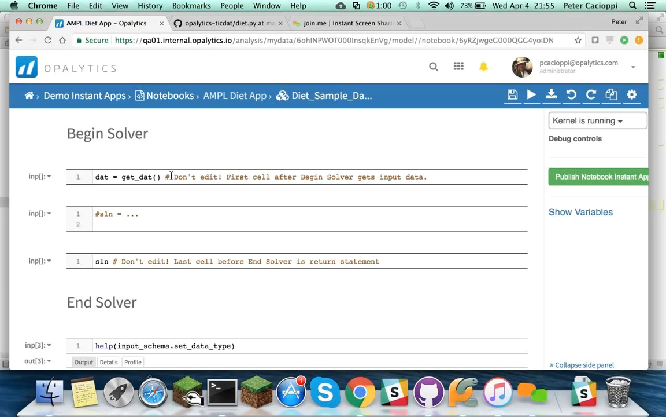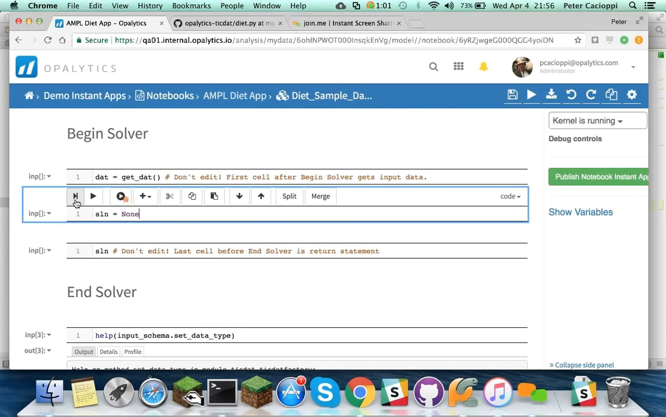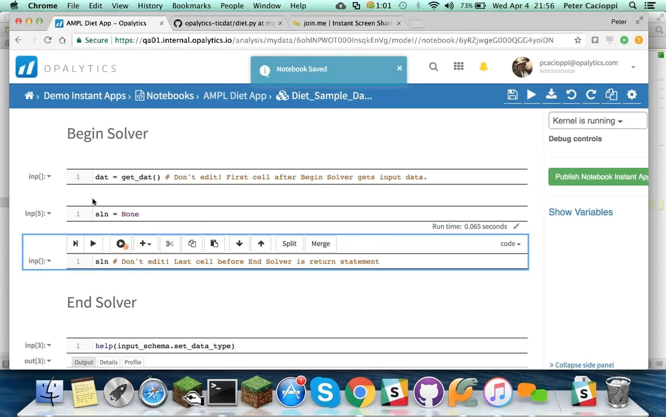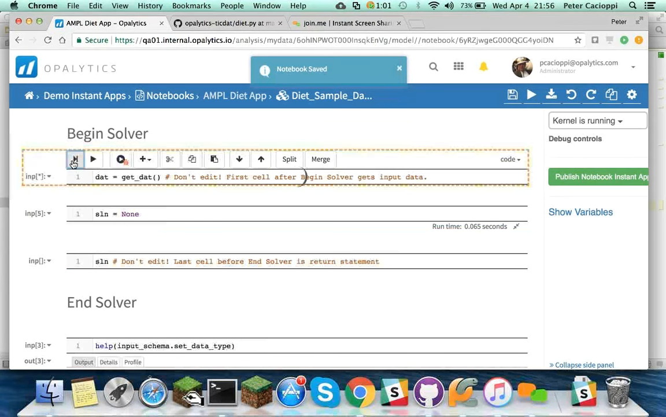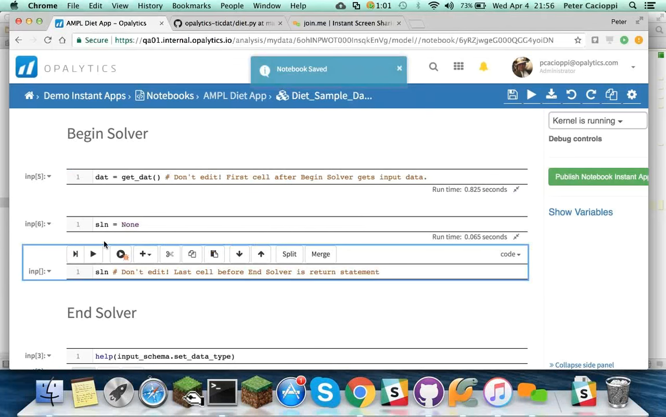Now, as the comments tell us, we don't want to edit this first cell because this is the way that you get the data object when you're running it as a notebook. We don't want to edit this final cell because this is the way that the Opalytics Cloud Platform knows what you're returning. So probably a good protocol is to make sure that the solution object is defined. There's nothing wrong with having it be none for situations where you can't find a feasible solution. Oops, I forgot to execute the cell, so I'll execute the cell, and then execute that one just to be clean. All right, now let's insert a cell above.